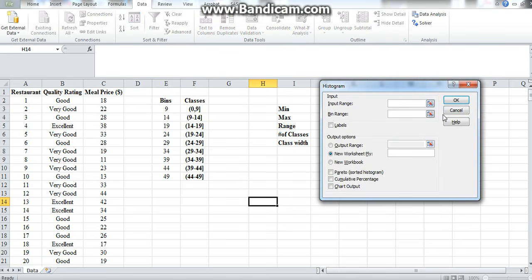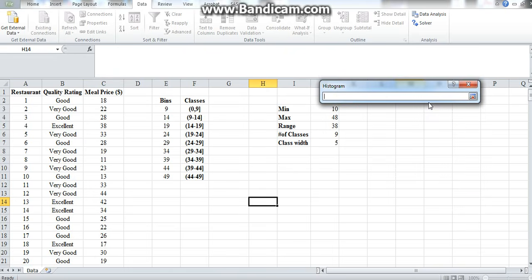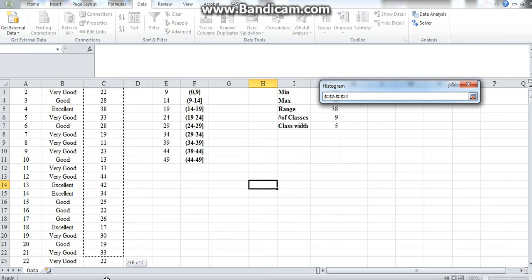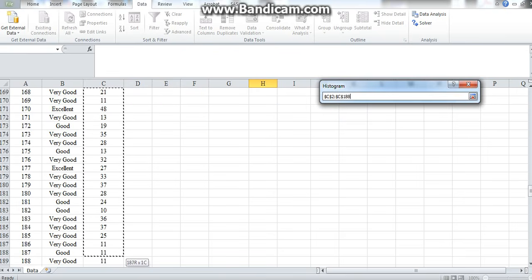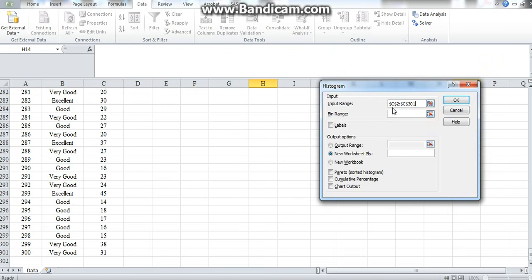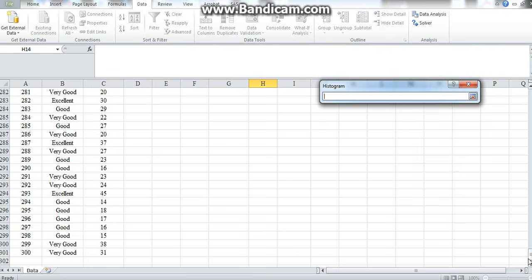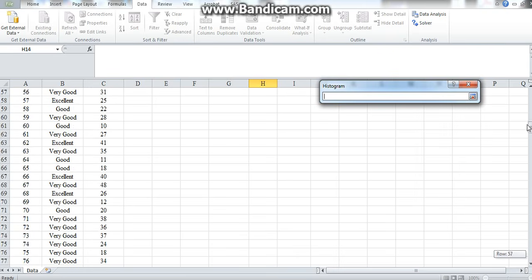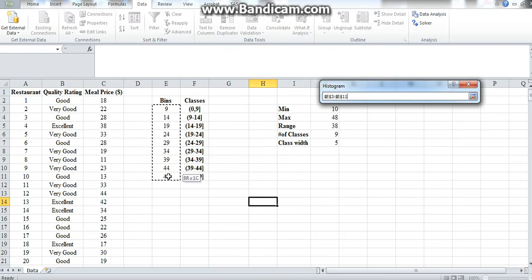The first thing that you will see is the input range. The input range is asking for the data. You click on this, and you have to select the data. Be careful not to select the title meal price because the histogram tool doesn't deal with non-numeric values. So we will select our data set. And there we go. And then the next thing is going to ask for the bin range. The bin range is our bin values, and just like with the input range, we will only select the numerical part.